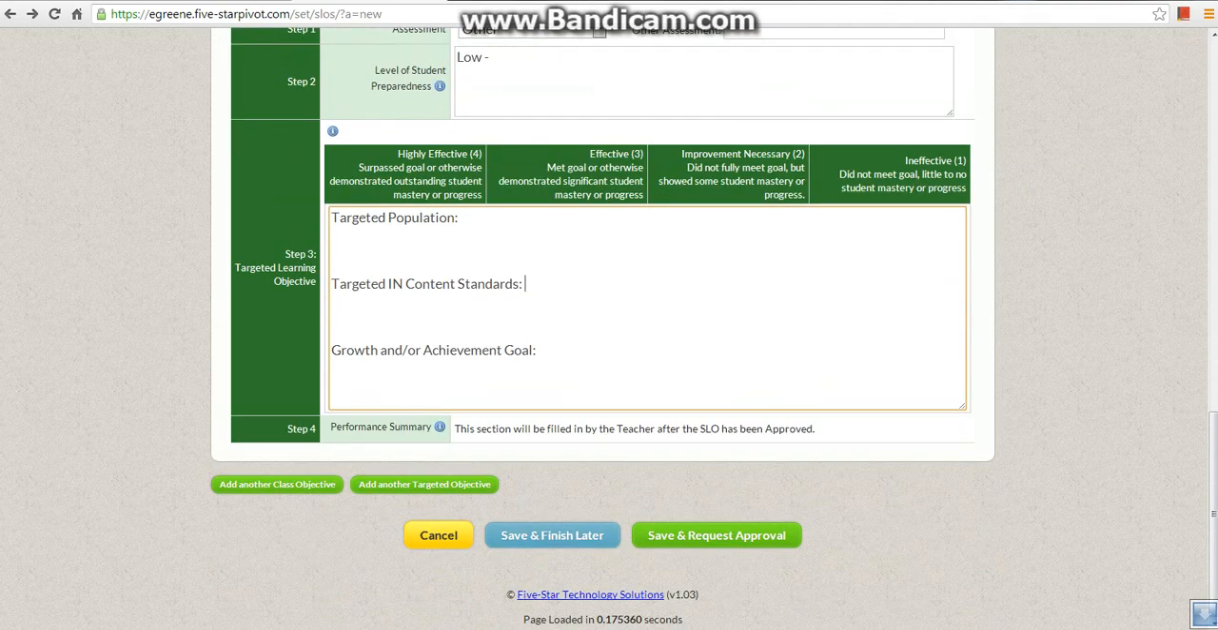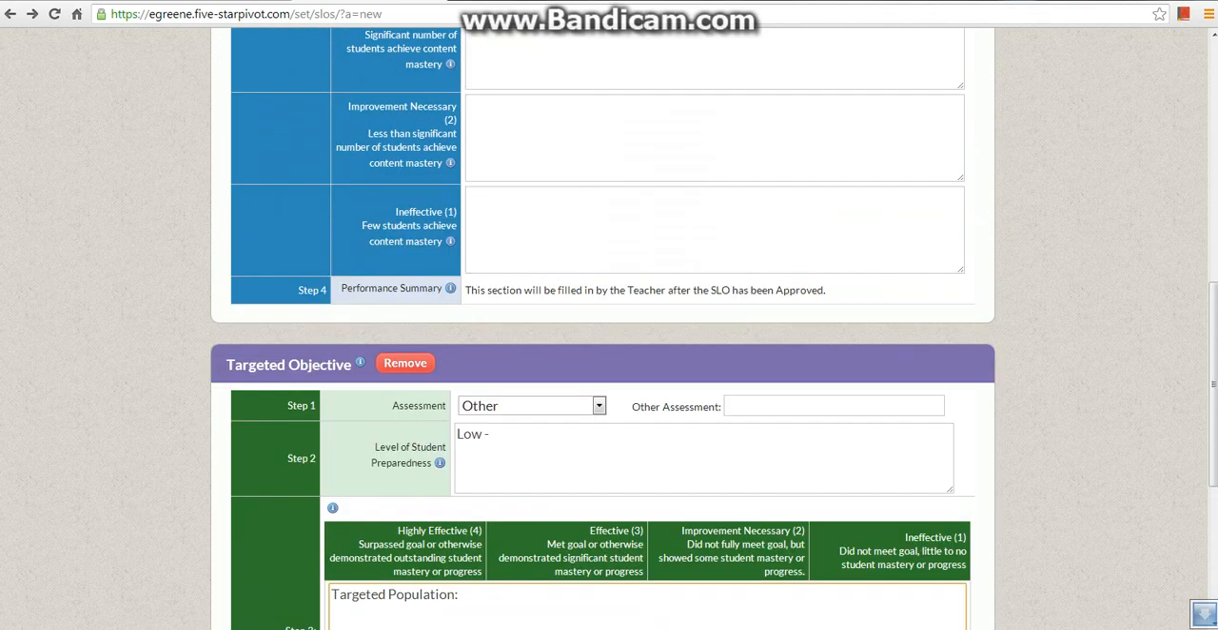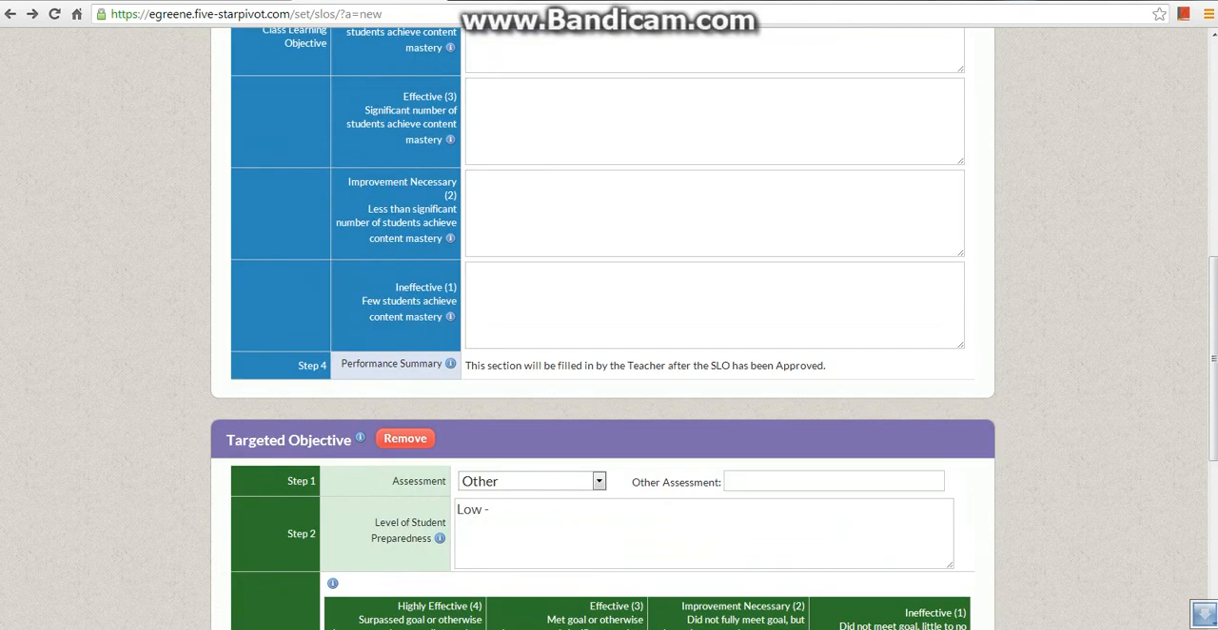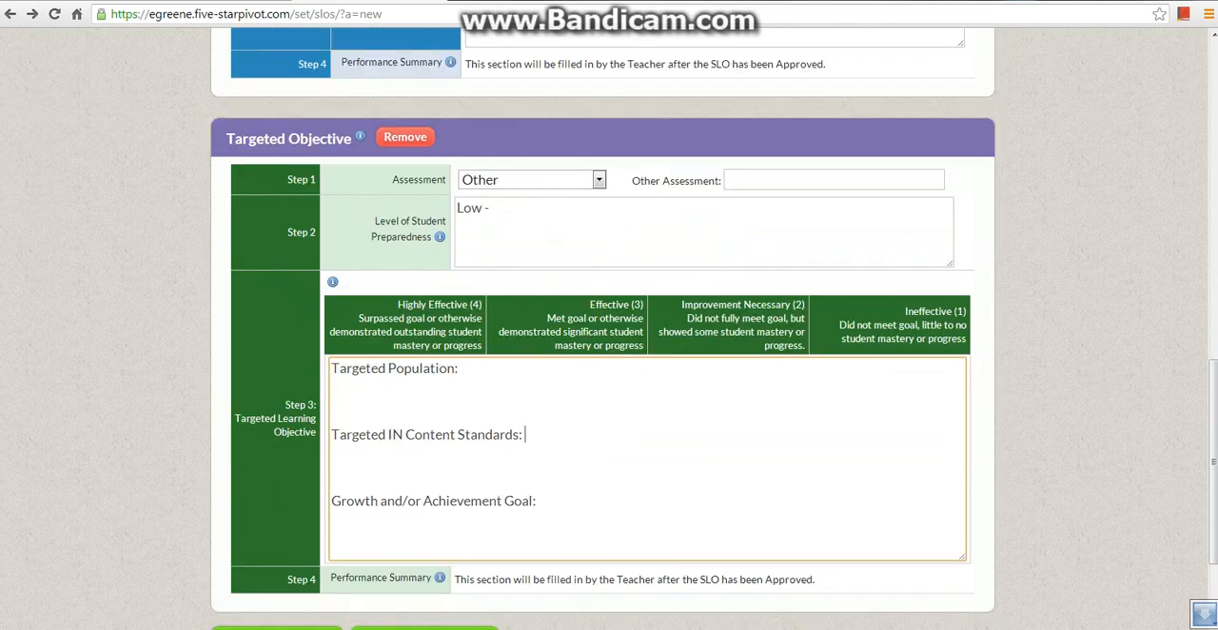Once you're done with typing all that in, then you come down here to Save and Request Approval, clicking on the green button here. If you're in the middle of your work and you just want to save it, then you can click on the blue. At the end of the year, you'll come back into your SLO, and these blue boxes here will allow you to type in your results. Right now, they'll just be left blank, and it tells you there that this is the space where you'll type in your results.